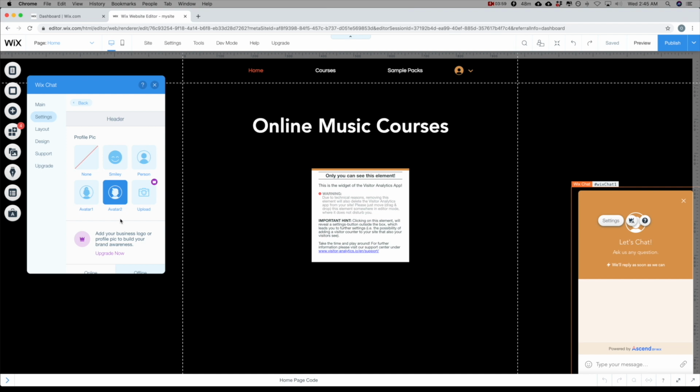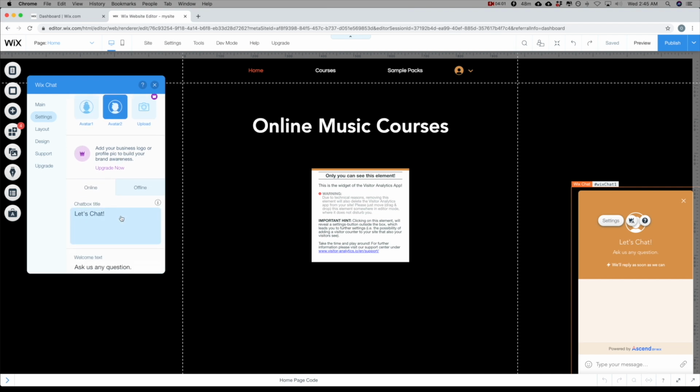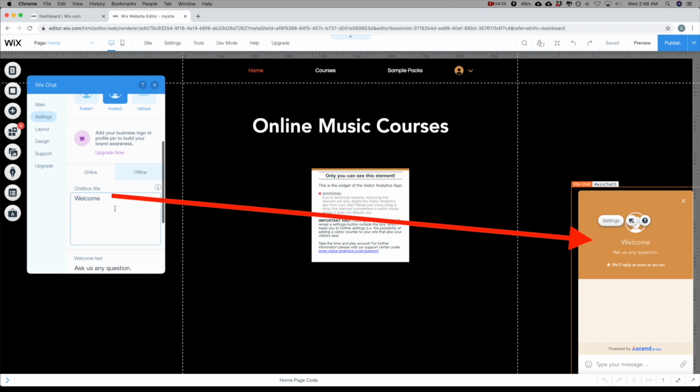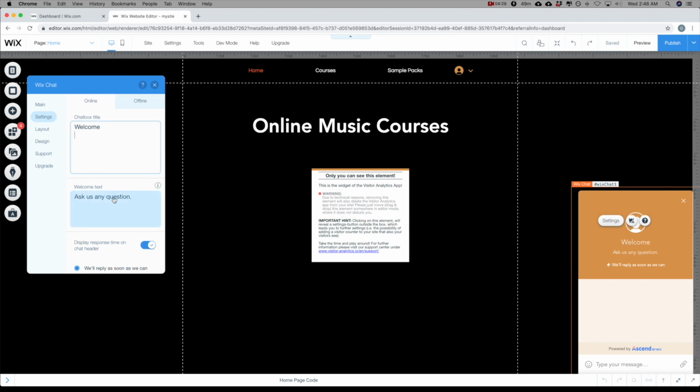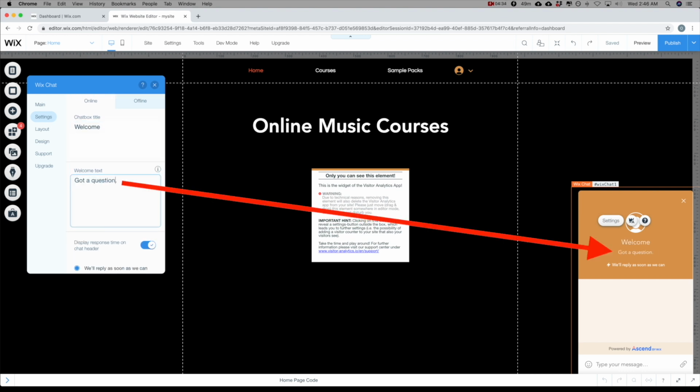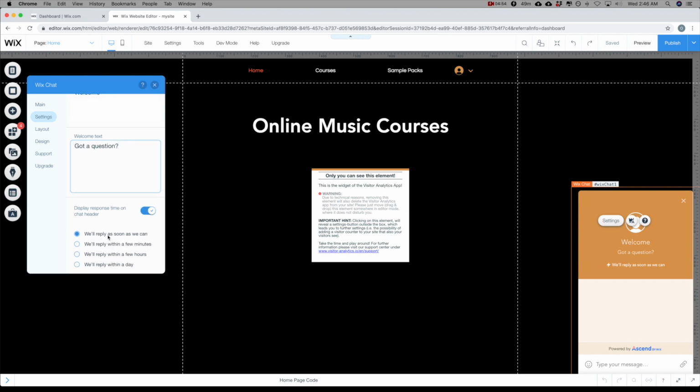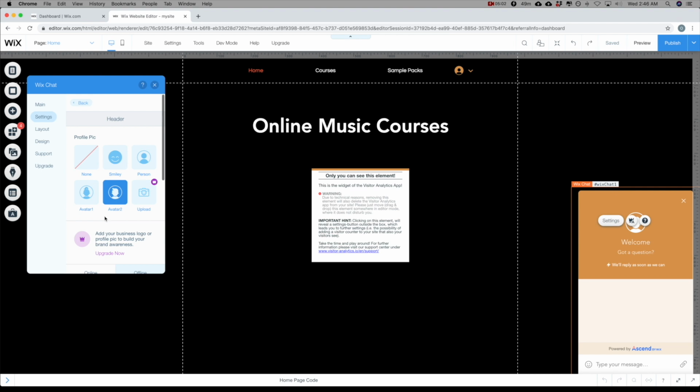So let's go into the header again, and I can change the chat box title. Let's make it to welcome. Got a question. And you can see here on the right side, it's updating in real time. And then I can set a kind of reply circuit. I'm going to go with we'll reply as soon as we can. I'm going to go back.